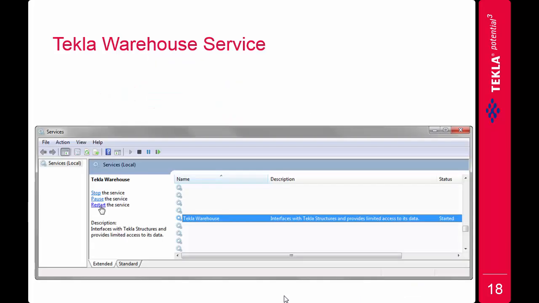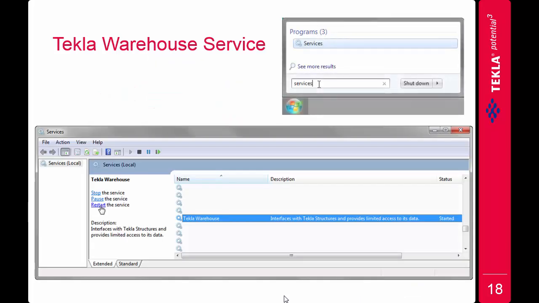About the Tekla Warehouse service, you can access it, for instance, by searching for services and opening the program's services from your Windows. And then you can find Tekla Warehouse in the services list. Sometimes you might need to restart the service for collections, local collections, to update properly if there are some issues. Most of them have already been fixed, but if there are, you can try to troubleshoot by restarting the service.